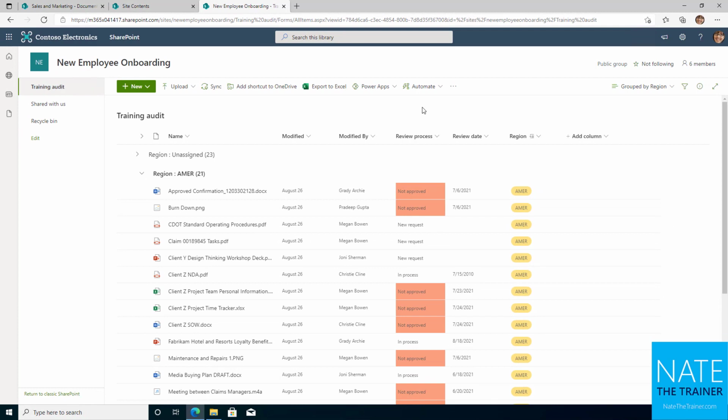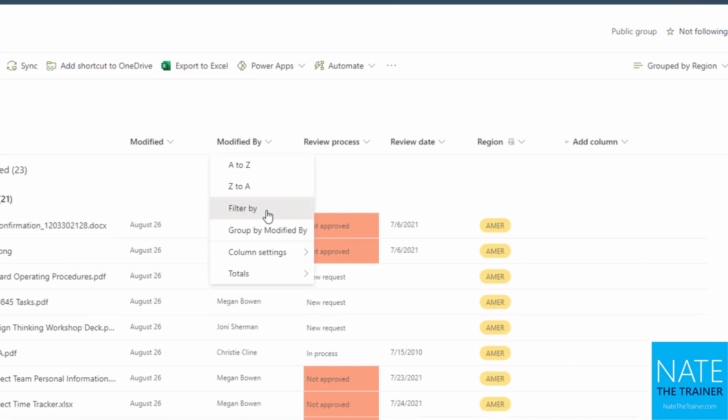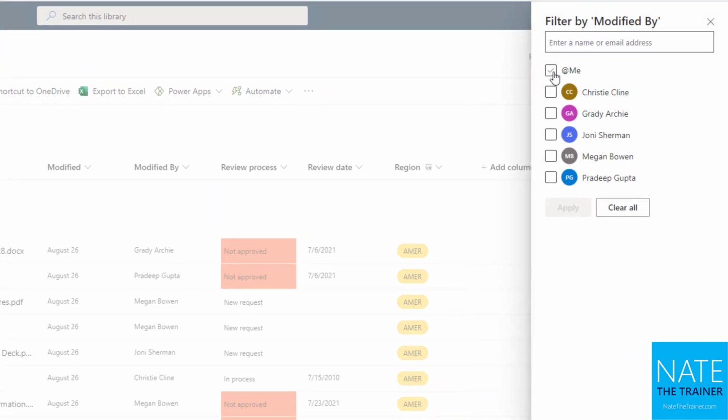Now, one last idea for you here is that you can also filter any person column. So modified by, created by, or also like assigned to or manager, whatever kind of people fields you add to your list or libraries, you can filter those to always show the current person their specific view. So what I mean by that is if I drop down modified by and choose filter by, there's an option for me. Now in this scenario, I'm acting as Megan Bowen, so I could just choose Megan Bowen, but that means when Joni comes and looks at this list, she only sees Megan Bowen's items, right?